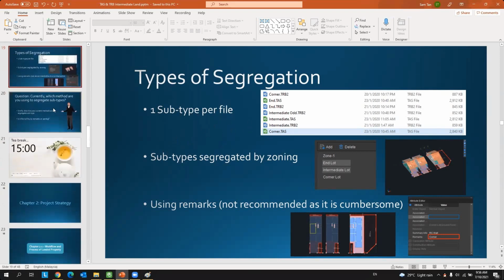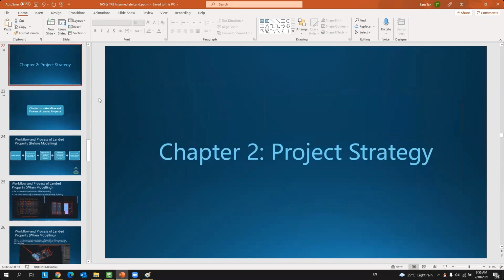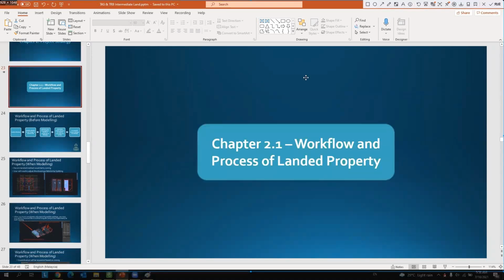Perhaps I will introduce you to another type, and I'm going to show you what you can actually do the other way around, right? So that will be the introduction for the properties that we are having. Second, we're going to discuss our project strategy. In the project strategy, first there will be the workflow and also the processes of the landed properties. What are the workflow and the process for the landed properties, right?